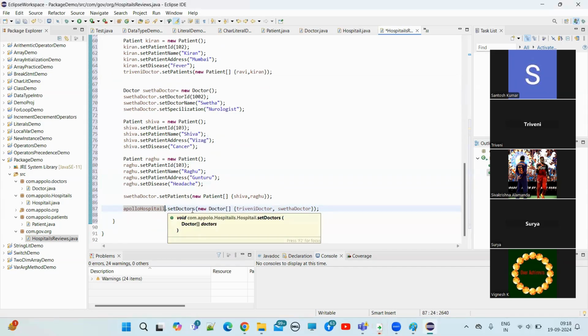Set doctors, what is it expecting? A single dimension doctors array. So here we are passing a doctor array object, by creating a new doctor array with Triveni doctor and Sweta doctor. This is an anonymous array object. Understand? Everything we discussed, guys: how to create an anonymous array, what is the use of an anonymous array, and when we go for an anonymous array.